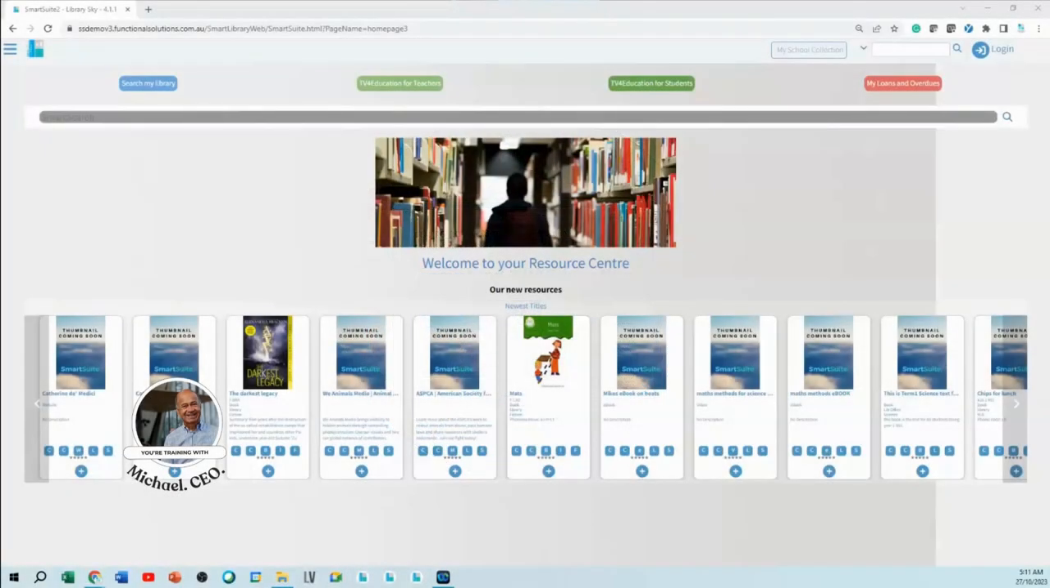Everyone, so we are talking about TV for Education, searching. Now, don't worry about the books or the resources that are here. We'll talk about that in another video. However, we're just going to talk about searching in TV for Education.